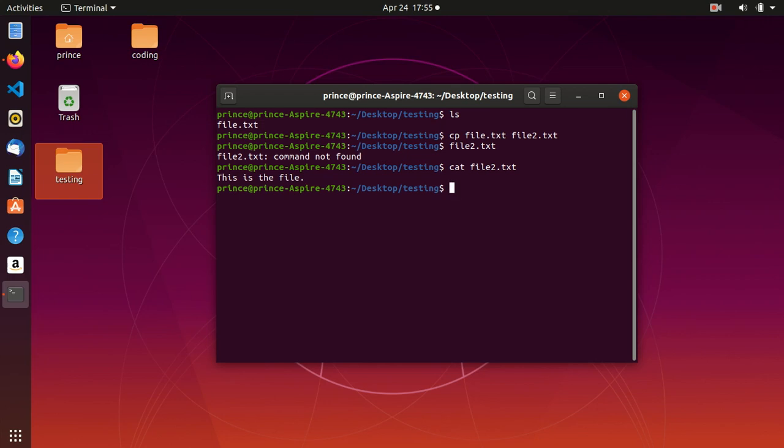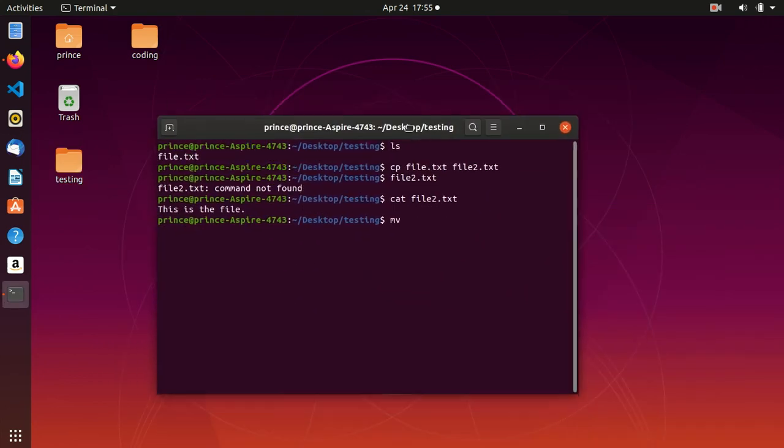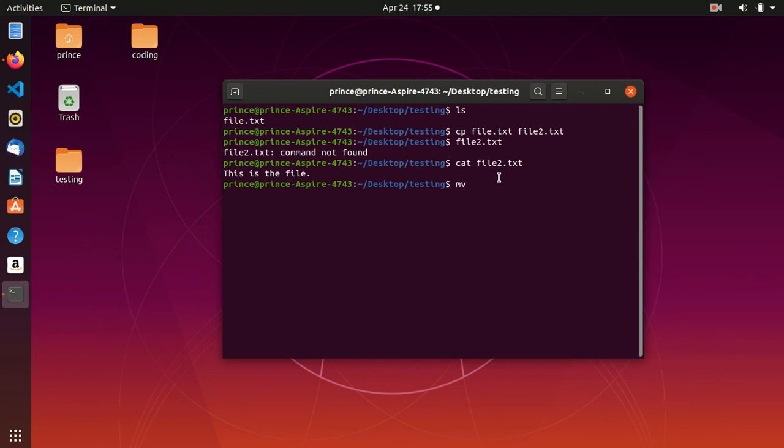So let's move on to our next command, the 12th command, which is the mv command. What does the mv command do? mv stands for move. It's used to move files and directories around. So let's try to move file 2.txt onto our desktop. Look at my desktop right now. You can see there's no file 2.txt. So I'm going to move it to my desktop right now.